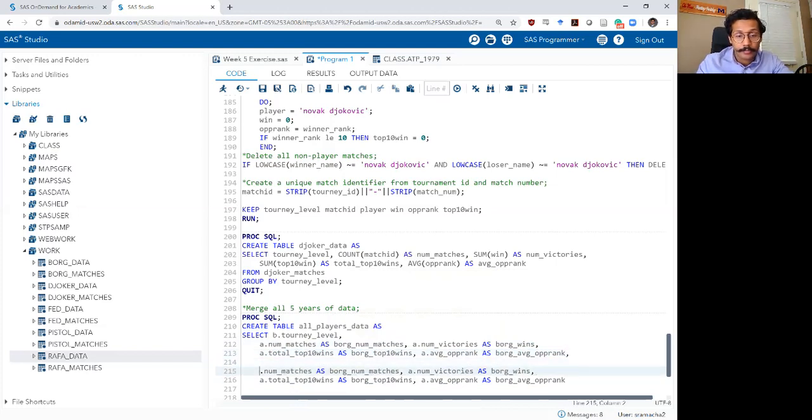except this time they're going to be named after Pistol Pete. So pistol number matches, pistols wins, excuse me.